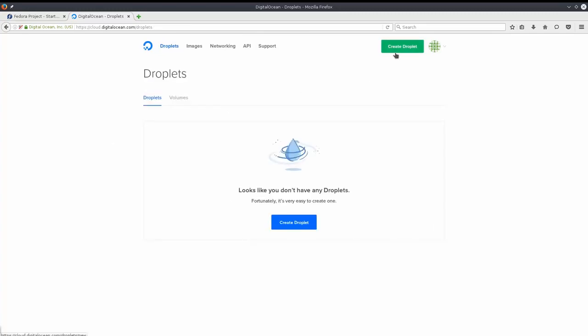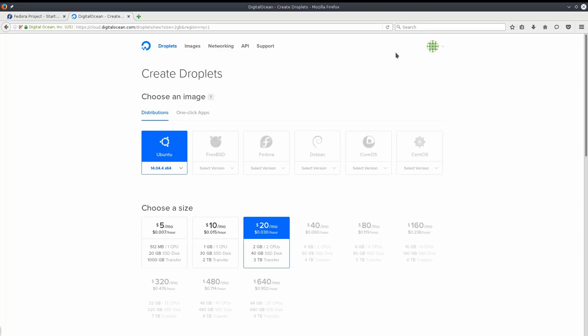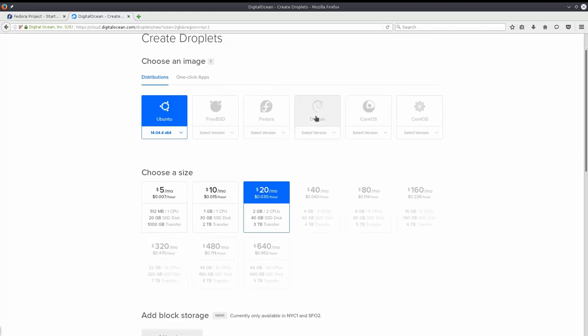Okay, so you click on Create Droplet, the green button at the top, and then you can select the type of server that you would like to run. I have a tendency to select either Debian or CentOS. Depends what I am doing. If I need a server for virtualization, I am always going to go with CentOS. If I need a server for just some sort of web hosting or a proxy like this, I'm gonna go with Debian in general.